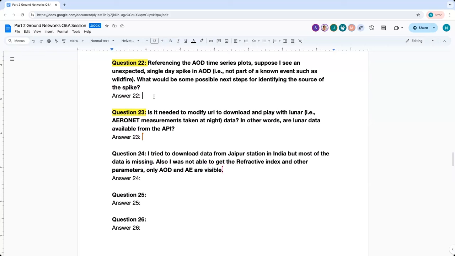So there can be many things happening, right? If you see sudden spikes, first of all, you want to see how long that spike was sustained. If it is just one single measurement and there was nothing before or after, then cloud contamination could be one of the suspects.